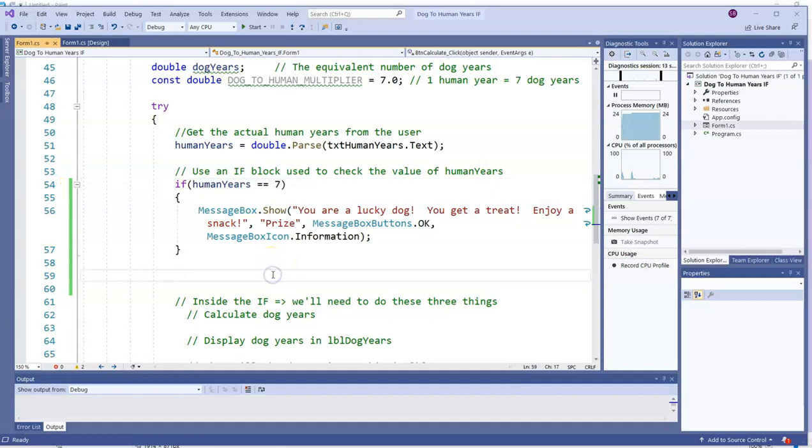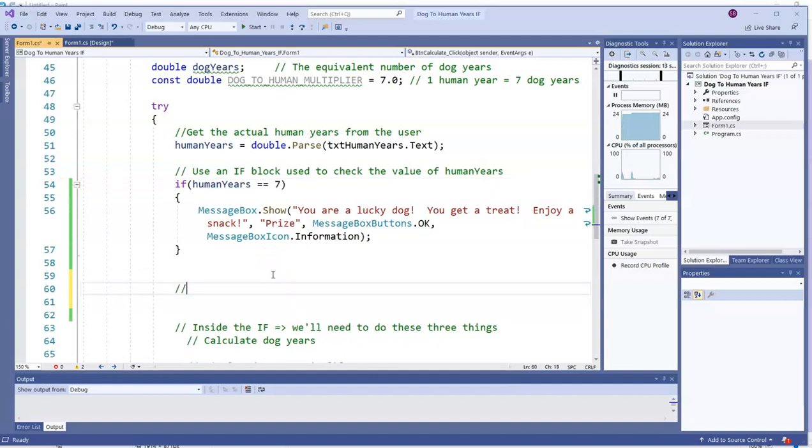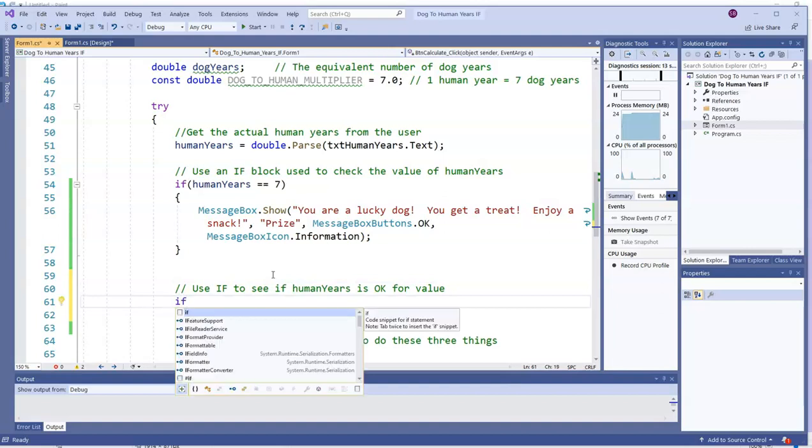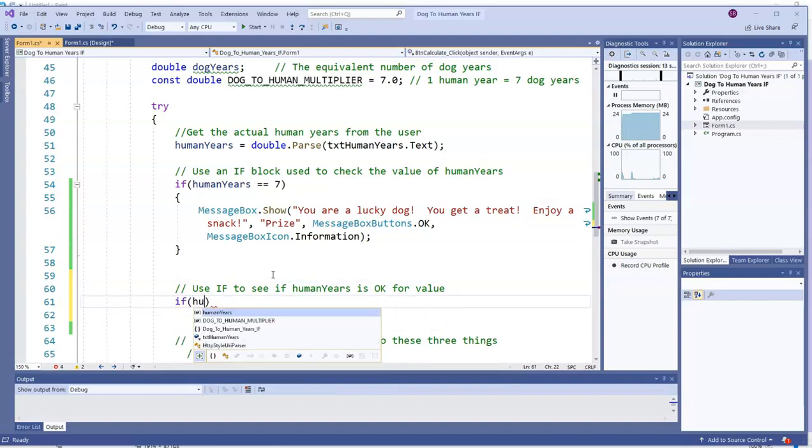We can also have an if-else block where we're guaranteed that one out of two things have to happen, but both things can't happen. So we're going to check to see if human years is okay. We're all right if the user types in 0 or a positive number for human years. It's not okay if they type in a negative number. So it's either okay or not okay.